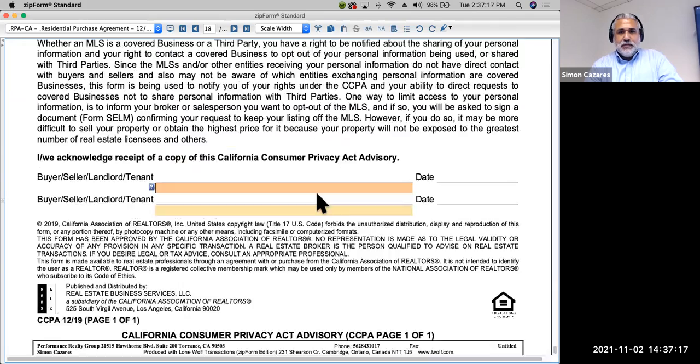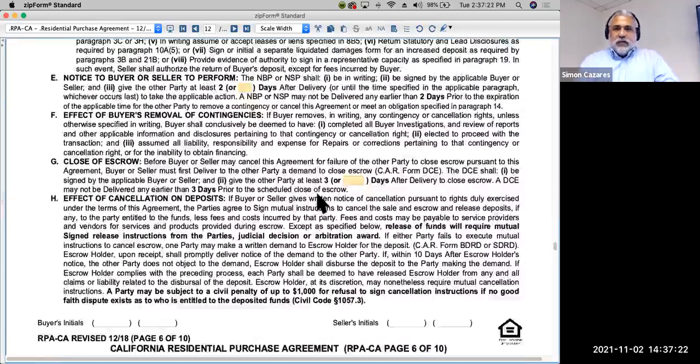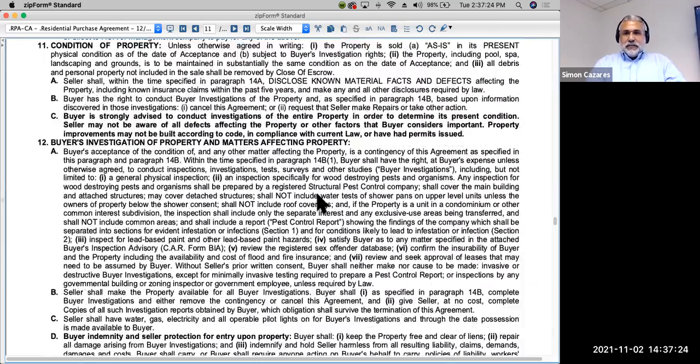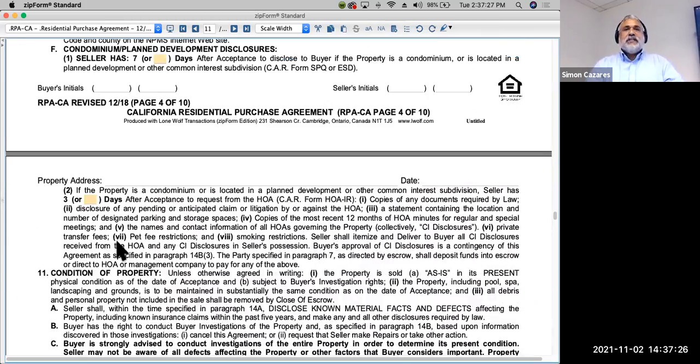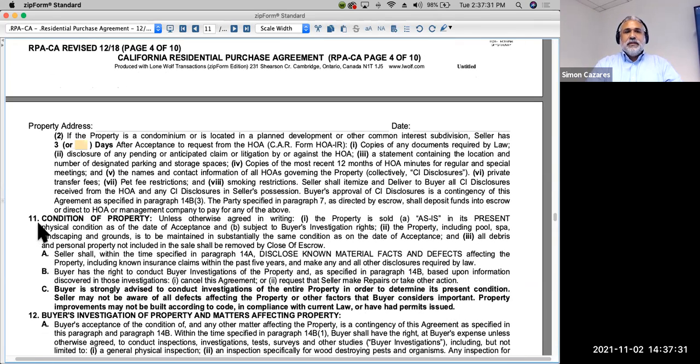Okay. Oh, it went all the way down. All right, let me go to the section that says the property is sold in its as-is condition. It's condition number 11 of the purchase agreement. Okay, right here, guys.